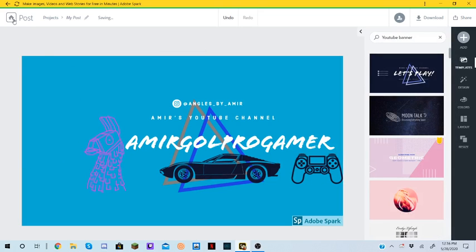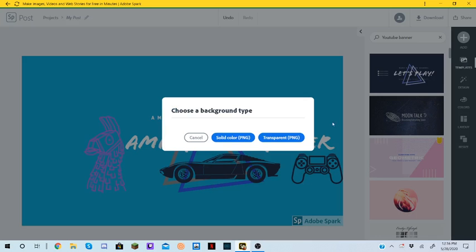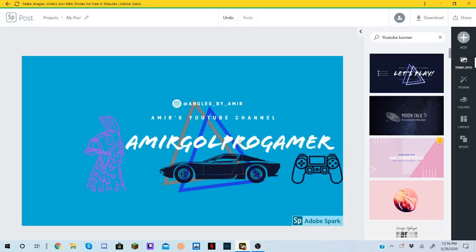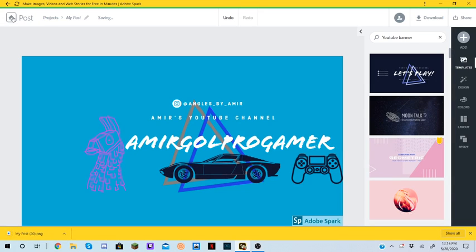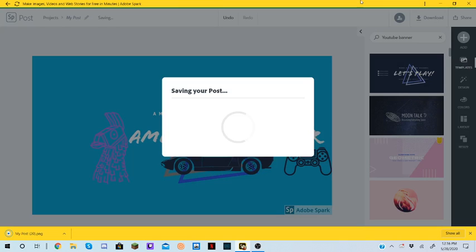So first, click download, start download, solid color, and I want to save this first. And then you click save, and it should be done. Saving.